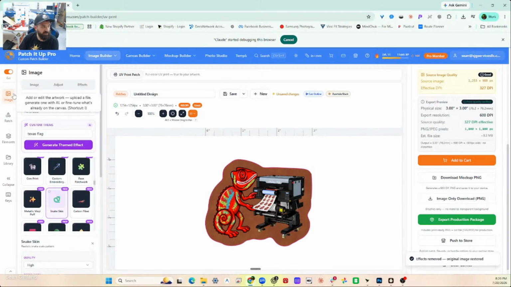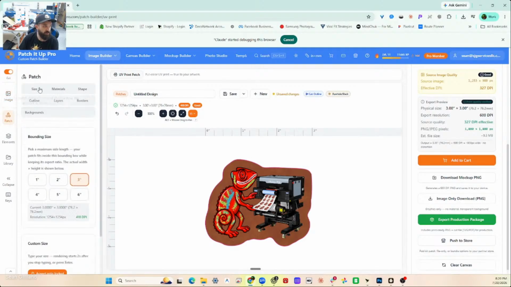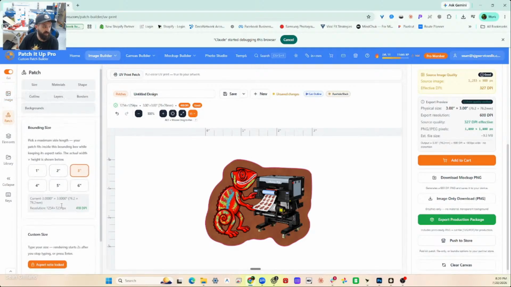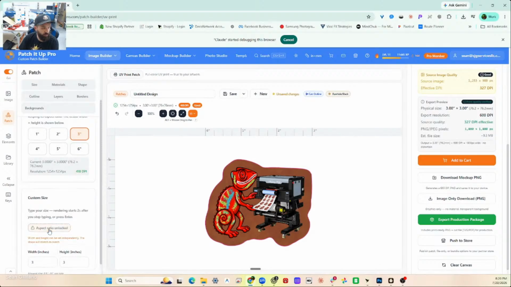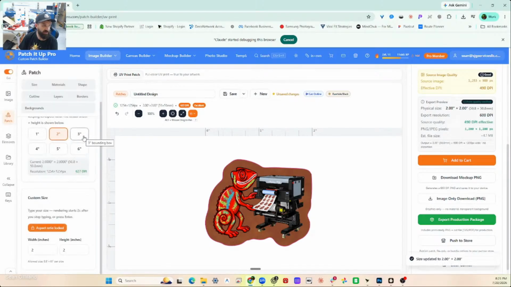So the first thing we did was create our image all the way across there, and then we would want to go down to the patch. First thing you can do here is set your size. This is if you want to unlock it and lock it. I'll show you how that works. So, you can change it to 2 inches. It's going to make the larger size that preset size.